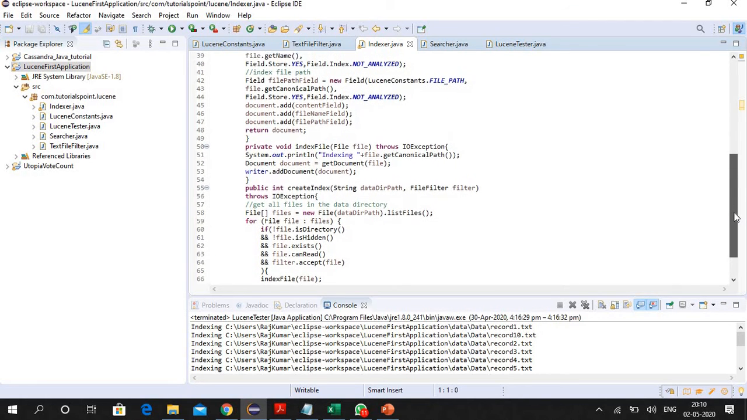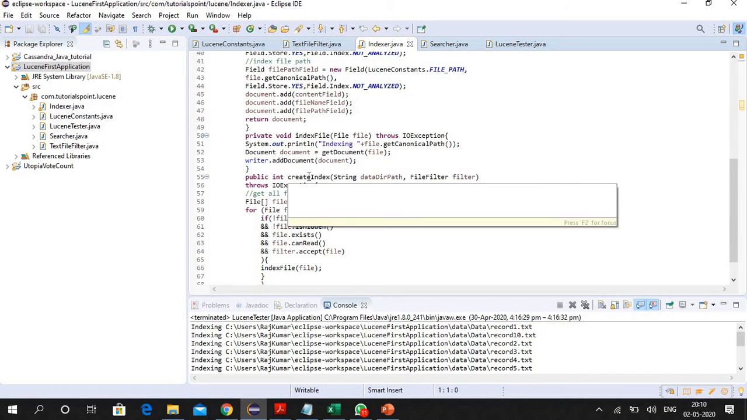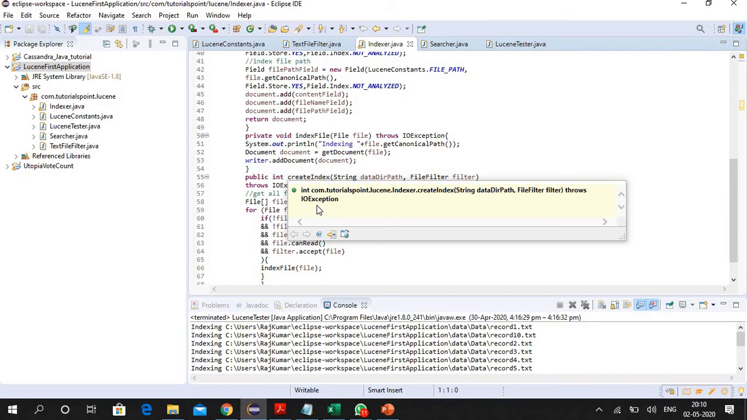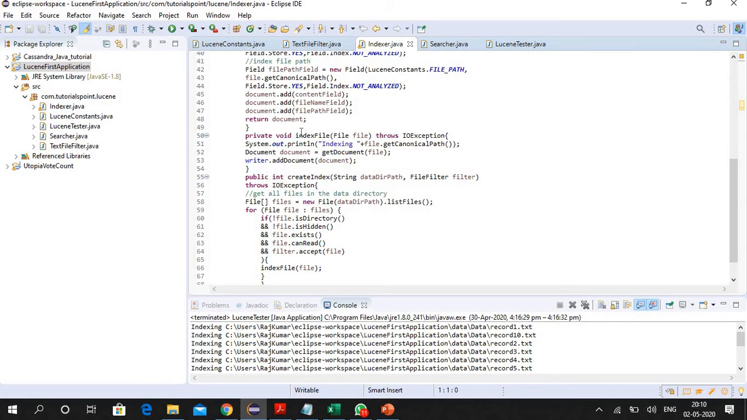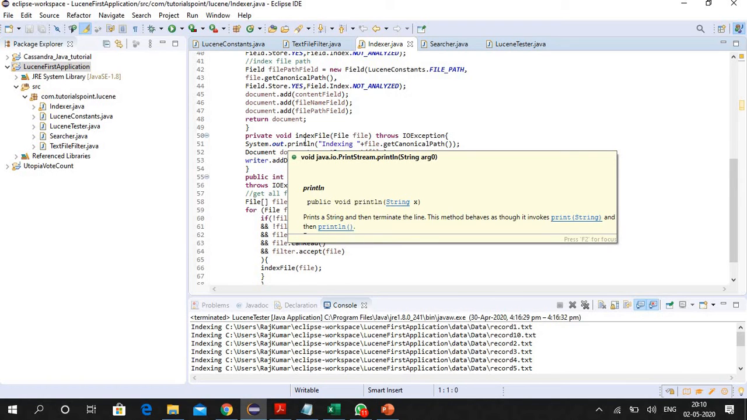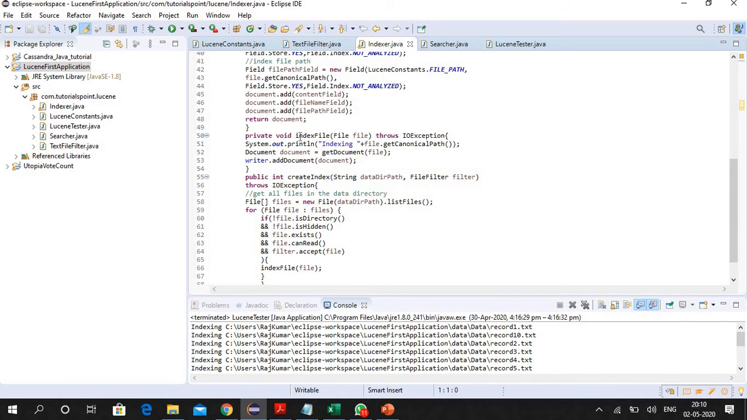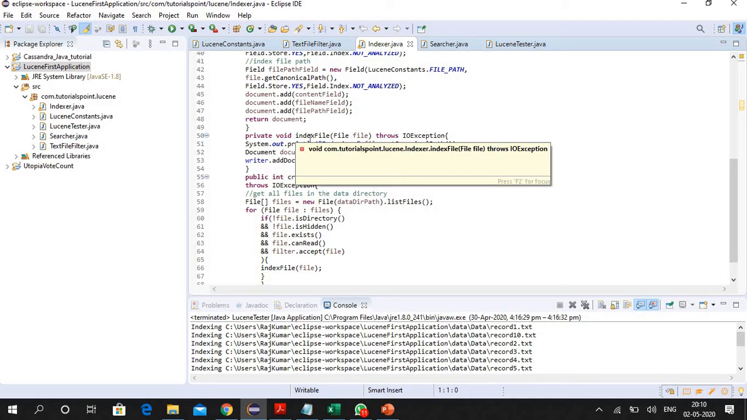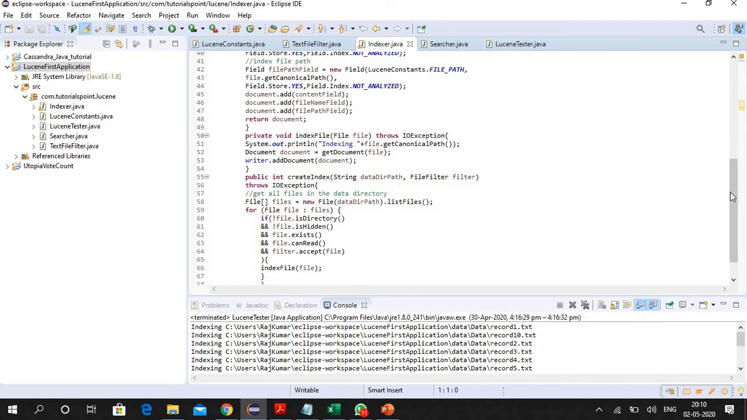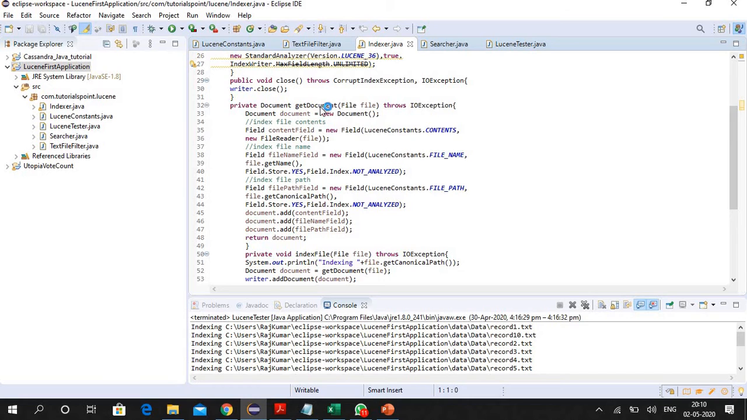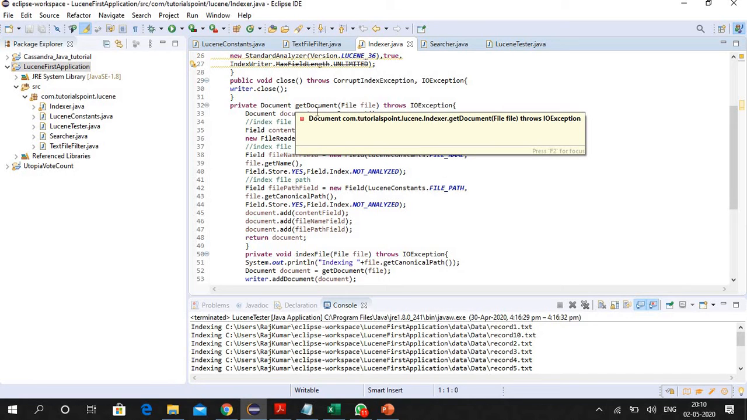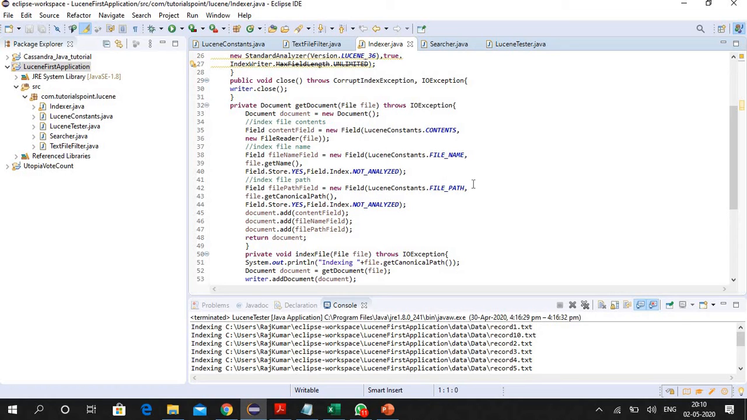First, let's see the method createIndex. It gets all the files in the data directory, and it will call the indexFile method for each. Now let's look at the method indexFile. As you can see from here, indexFile prints out which file it's indexing and gives that file to the getDocument method. And getDocument will basically create the document with the indexed file contents, file name, and the file path, and returns the document.